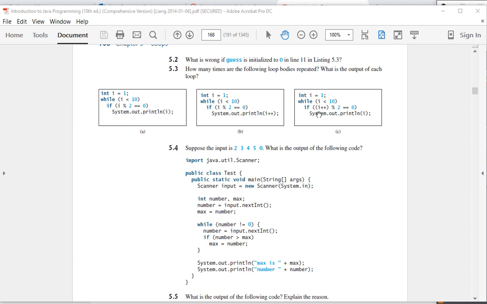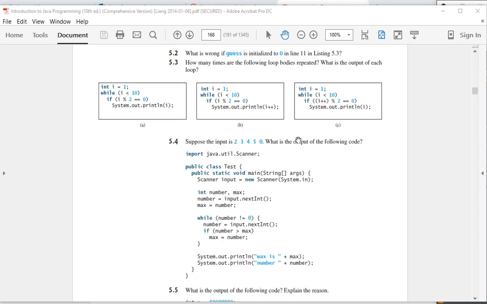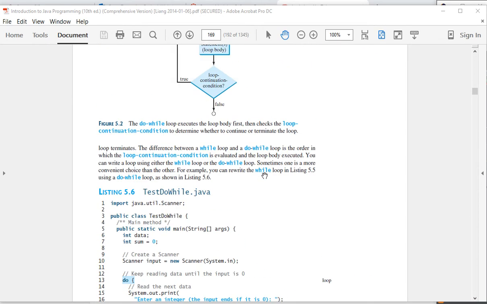Okay, and then if plus plus, so this would start at 1, and this would be 2 on the first time through the loop. So that would print i, which would be 2, 4, 6, 8, and 10, since the 9th time through. So this would print 2, 4, 6, 8, 10.